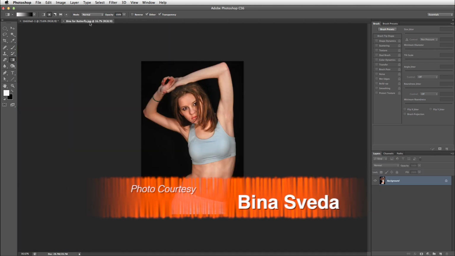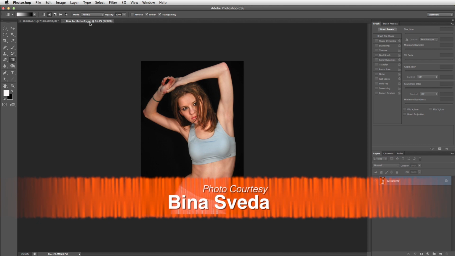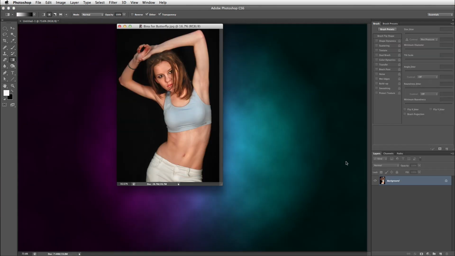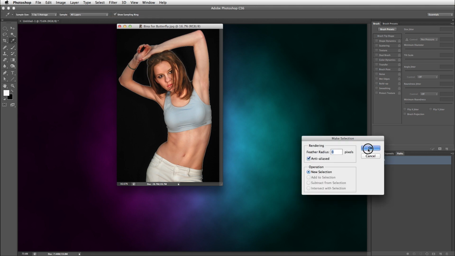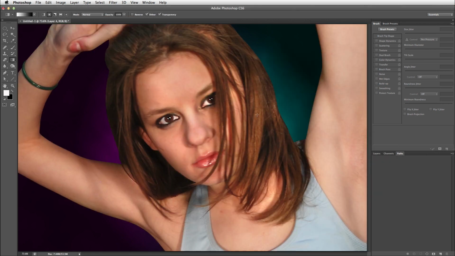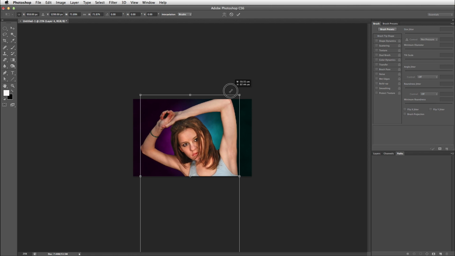I'm opening the girl image. I have already done path. Copy into the layout. Reducing the size.